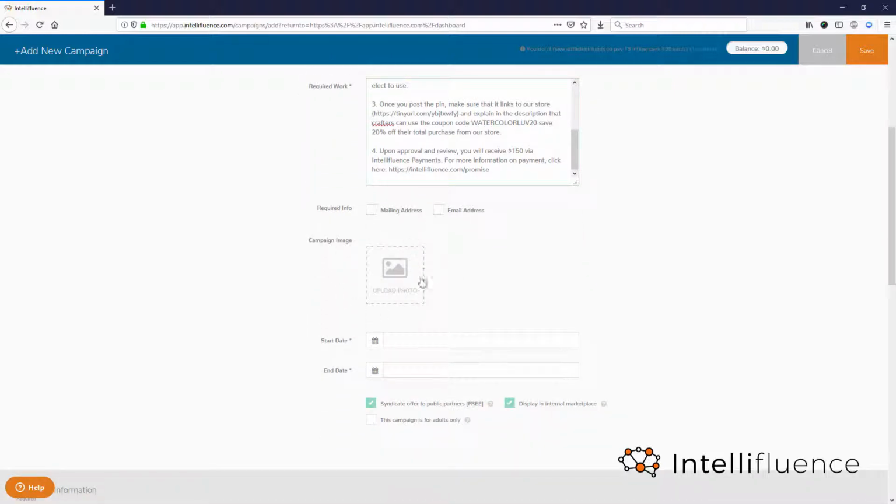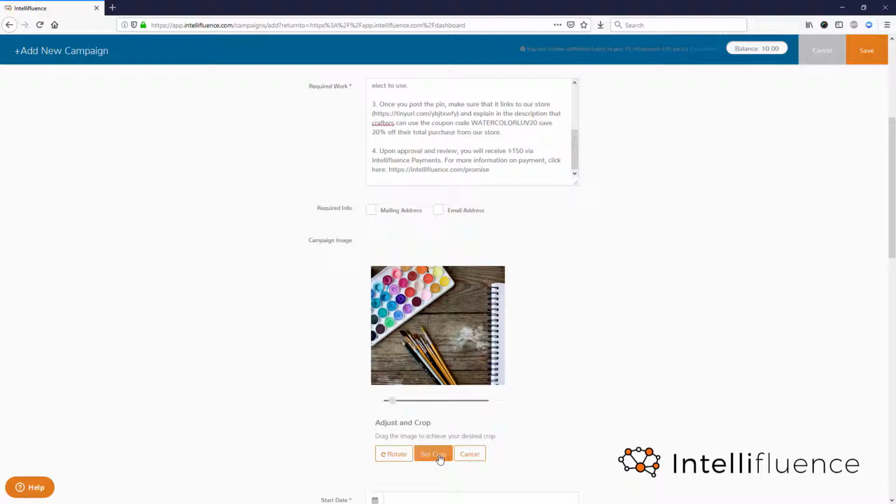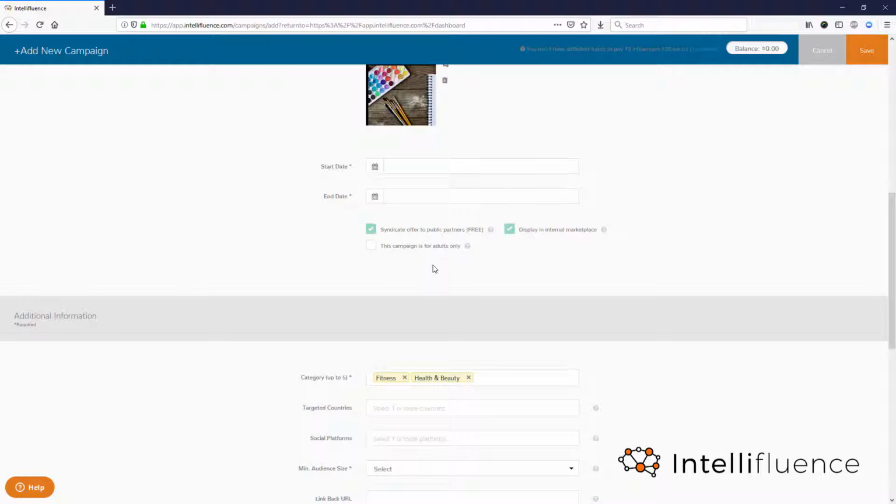And then we get to the campaign image. It's really important that you upload a campaign image. This will make your campaign stand out in the marketplace. And so it's really important that you add a campaign image there. So I'm going to do that. Upload it and set the crop.